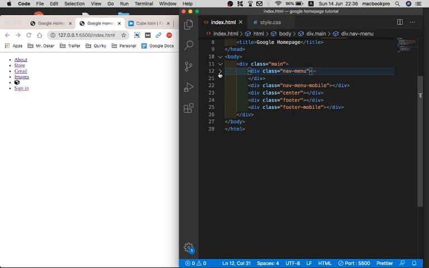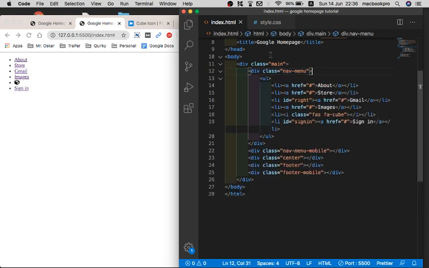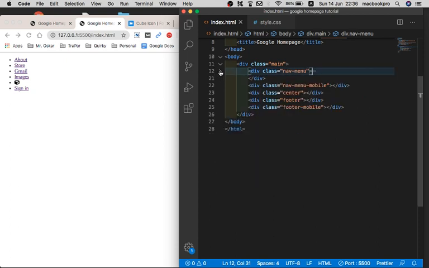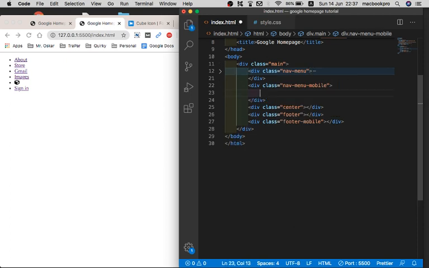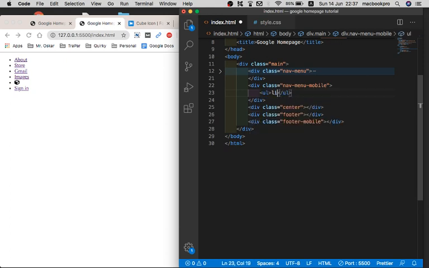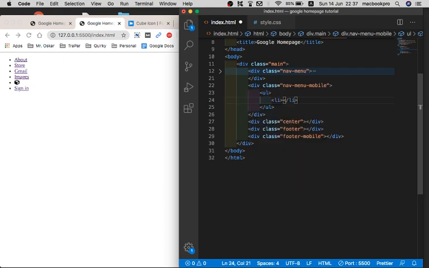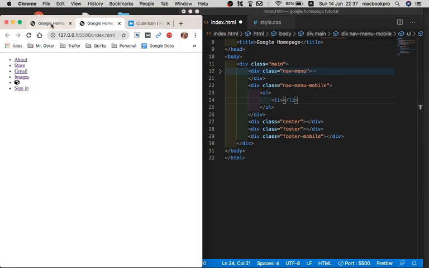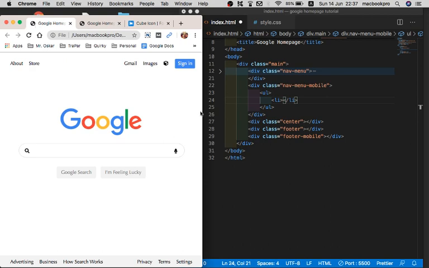Now let's go ahead to the mobile version. I like it when I'm done with working on, for example, one section, I like to close it, so that it's easier for me to work on another section. So for this one, again, an ordered list. We need, so let's see.